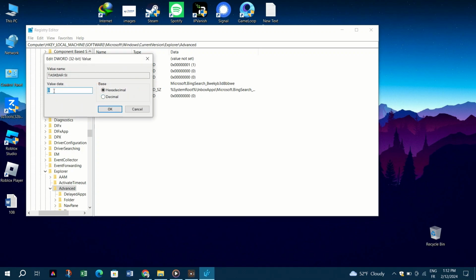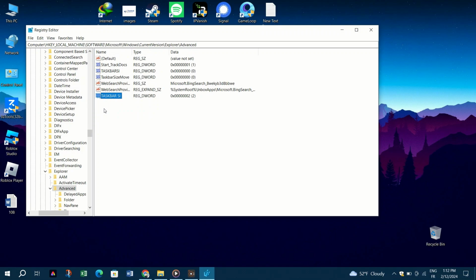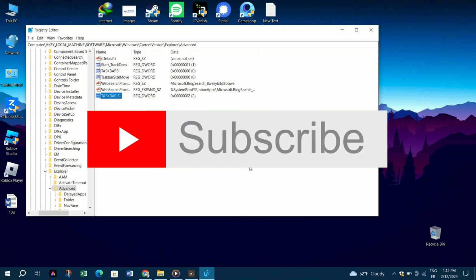Remember, Windows 11 is still a work in progress, and there will likely be more changes and improvements in the future, but for now, this should help you resolve the issue of the taskbar being too large.